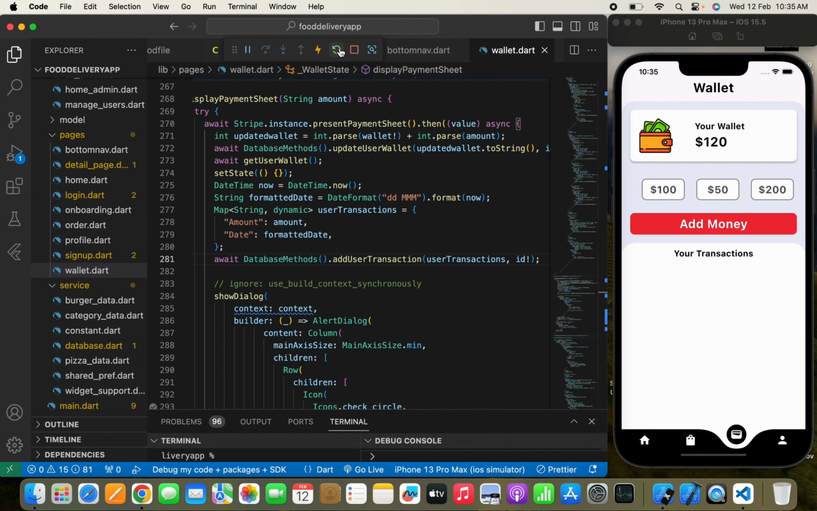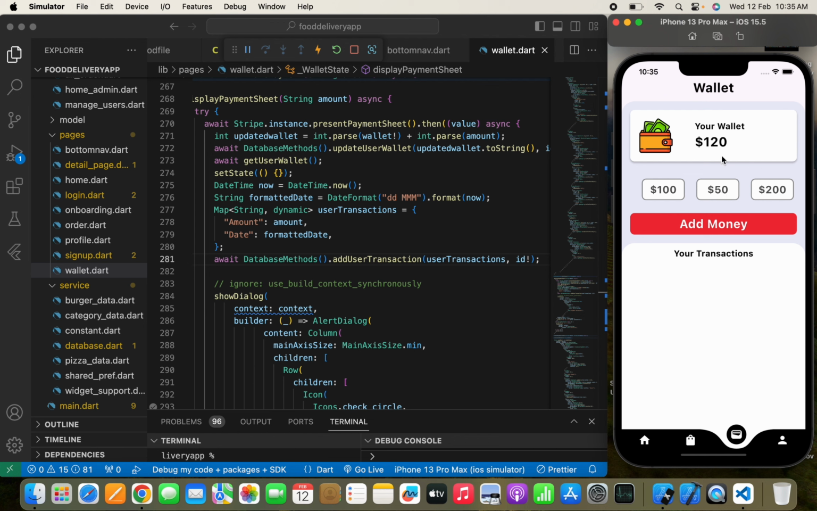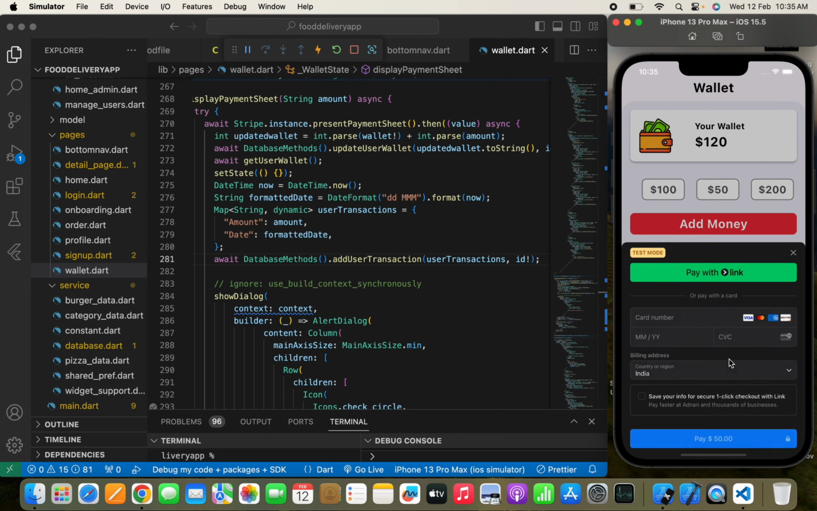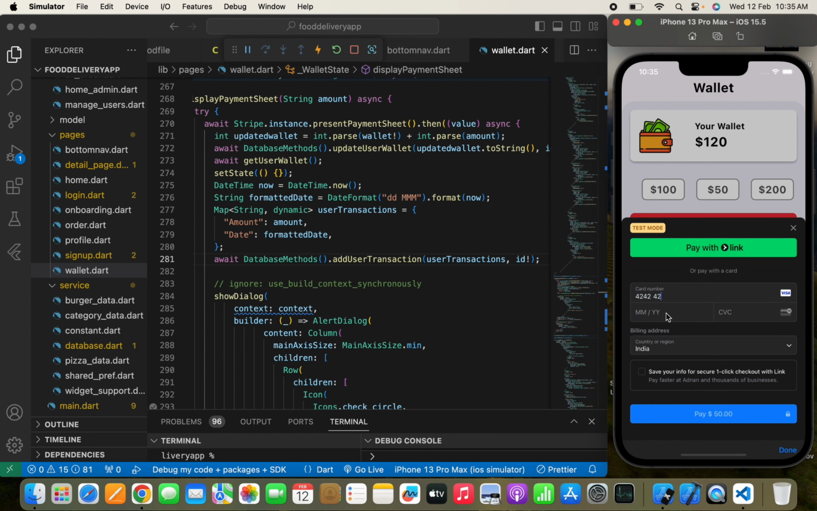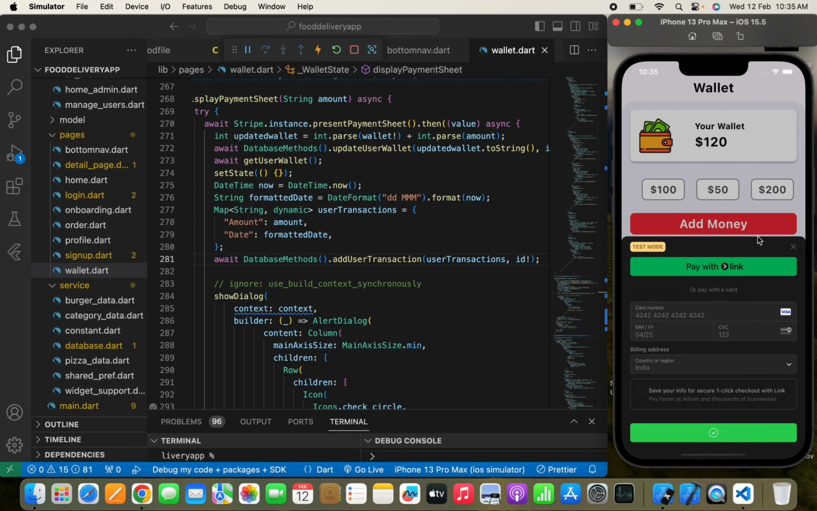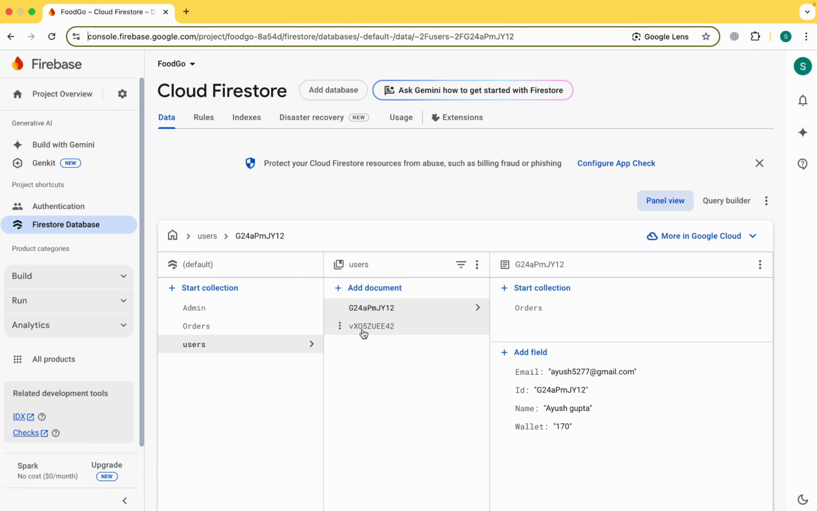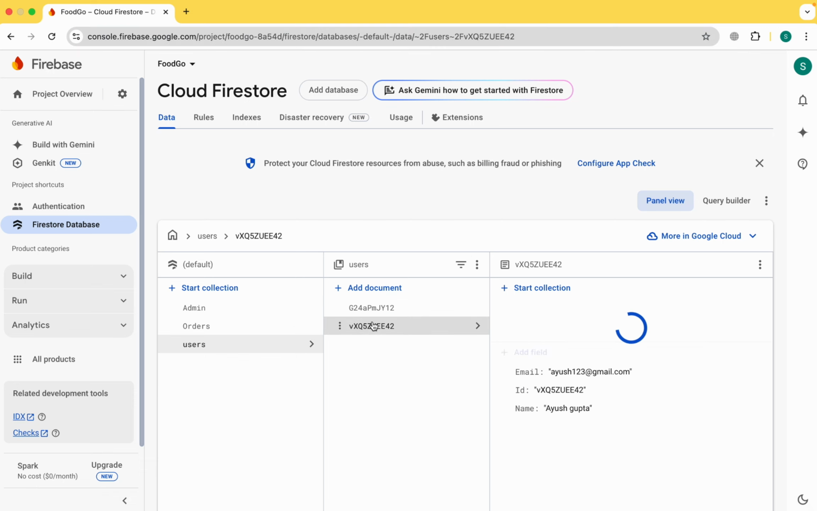Now I'll simply hot restart the app again, and let's move to the wallet section back again. Now let me add $50, and the amount will change to 170, right? So let's add $50 first. I'll write something like this, which is 4242. This is the test card number, you know that. We'll pass the CVC code, click on pay, processing, payment done. Yeah, so payment successful. So the wallet has also been updated. Now let's check what data has been added over here. So this is it, I guess, or this one.